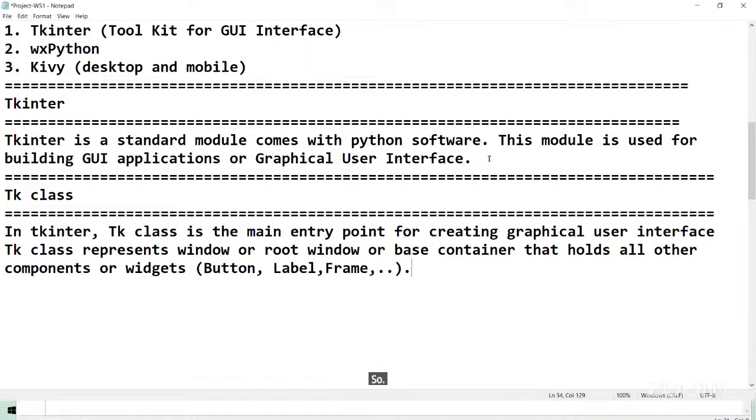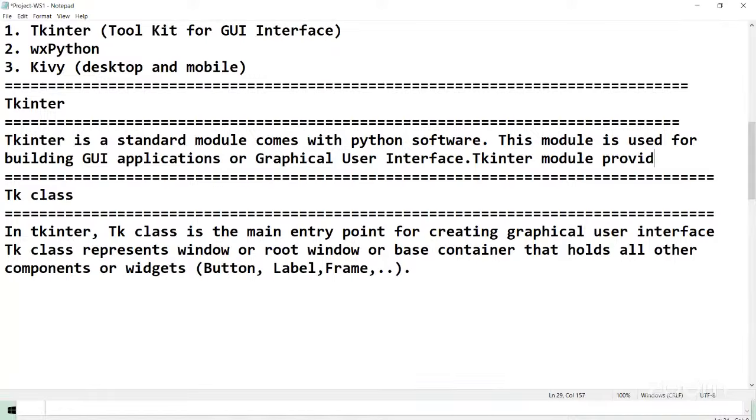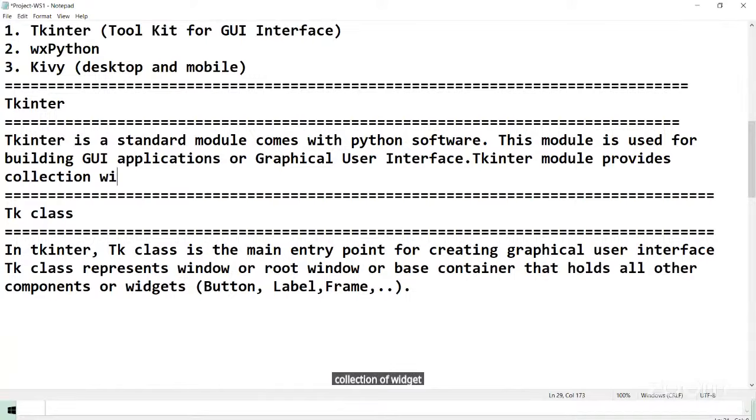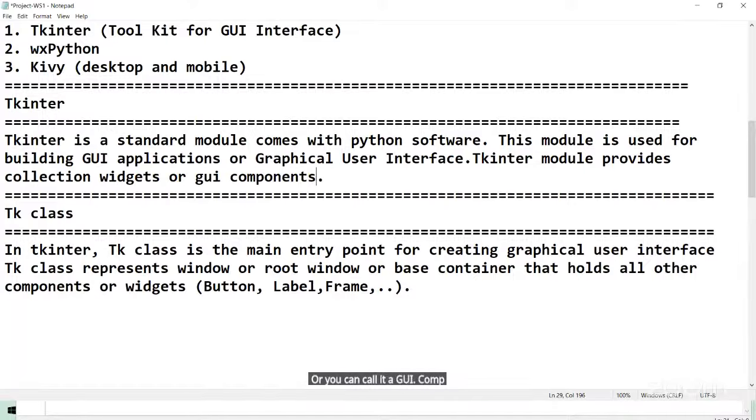So the Tkinter module provides a collection of widgets, or you can call them GUI components. Now this is the Tk class.